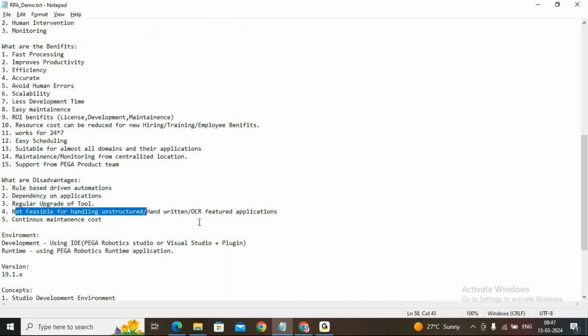And also, even if we have some OCR technologies like ABBYY FineReader, such technologies to integrate, it is not accurate. It might give accurate results for some time, and it might not give them sometimes. So we cannot depend 100% on this while automating such processes which have handwritten or OCR or unstructured data. Okay, as we discussed, continuous maintenance cost is needed. So these are a few of the disadvantages.